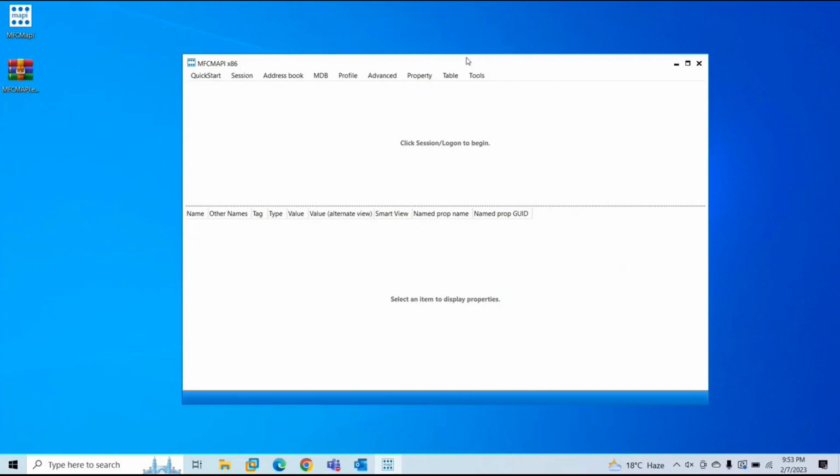The MFCMAPI tool can be used by administrators or by end users. But you need to run this tool on the affected machine, that means on the machine where you are facing the issue. And before you use this tool, make sure your account is configured within the Outlook client. If it is not configured already, you can configure your Outlook profile using this tool as well.